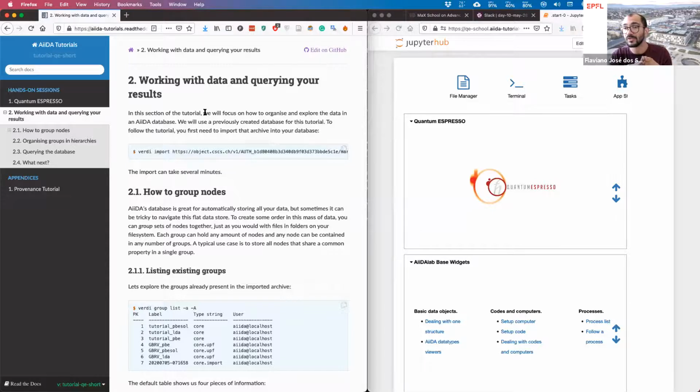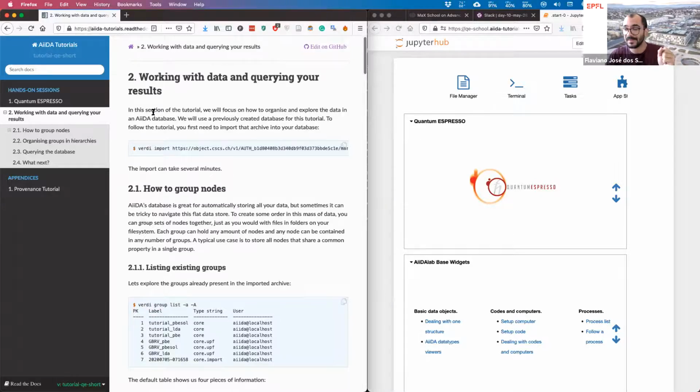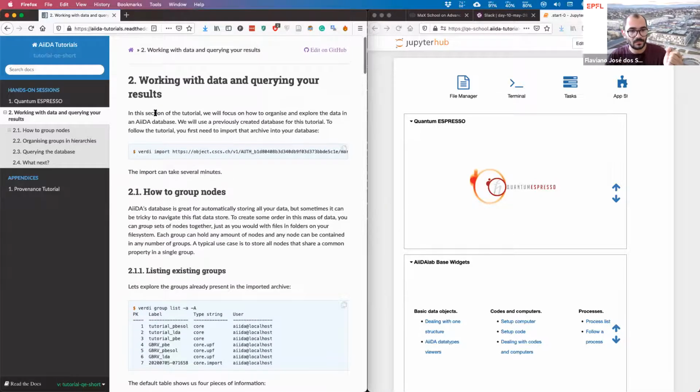And also we want to search for data. You might want to query to find specific groups. Let's say we want to find all structures that are a result of a relaxation calculation, not the structure that you input, but the ones that are a result from calculations. So this you're also going to learn a little bit in the second part of the tutorial.